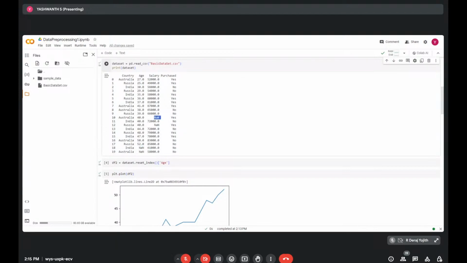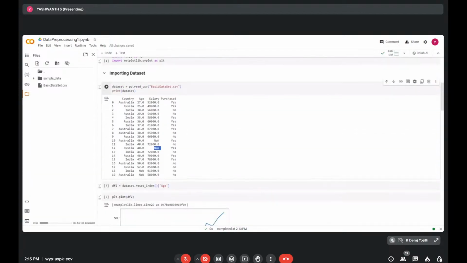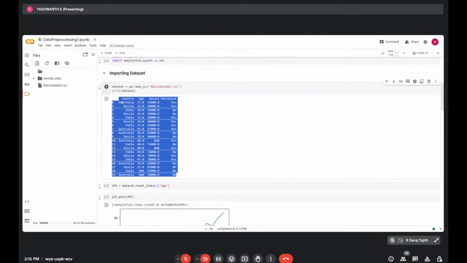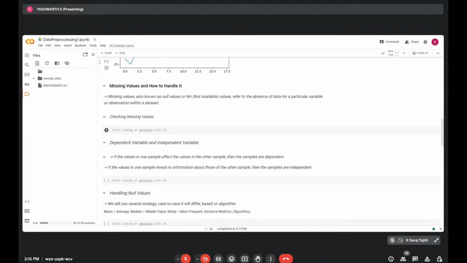So you could see there are some null values in the data set, right? So these are some basic null values you could see. This is a small data set, so you could see the null values by seeing it directly. But if you go through a big data set, you need to call some inbuilt functions to check the missing values.